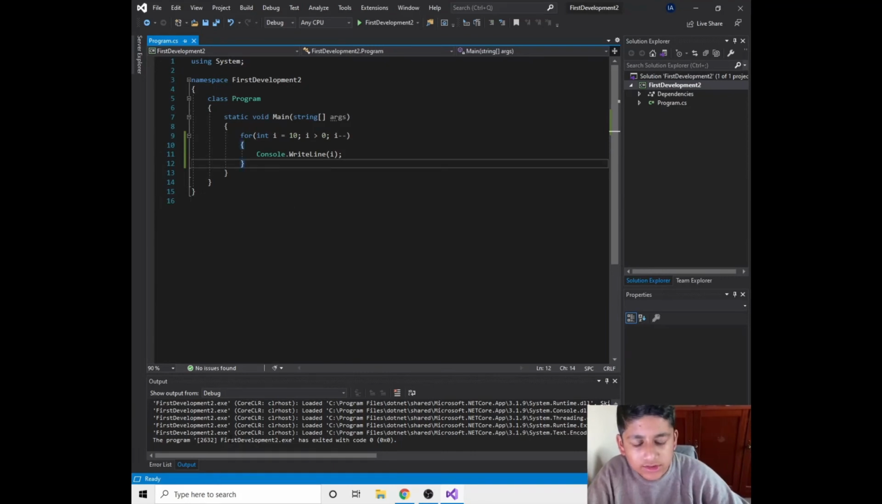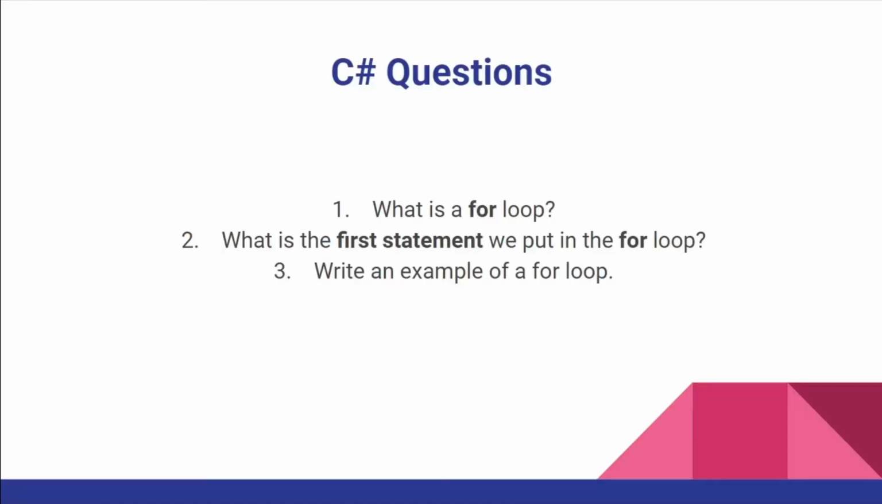So yeah, that's everything about for loops, and let's get on to the C# questions. So here are the C# questions. Number 1, what is a for loop? Number 2, what is the first statement we put into the for loop? And number 3, write an example of a for loop. These are really simple questions, and this is all we've done so far in this tutorial. The bold parts are the main parts of the question, and they will help you. So make sure to pause the video and answer the questions. Hopefully you've answered all of them, and let's get on to the answers.